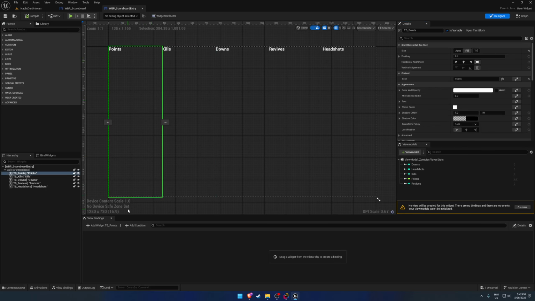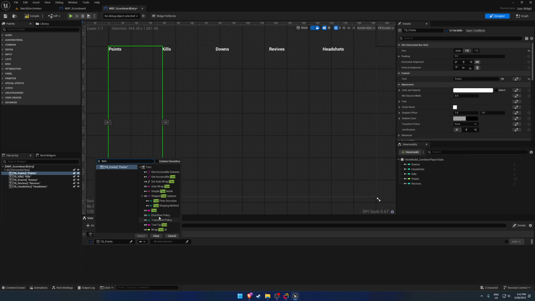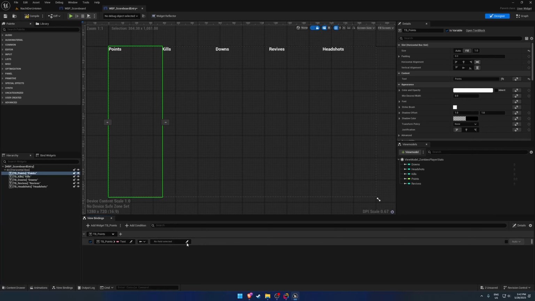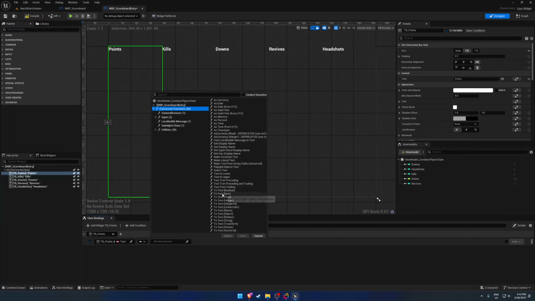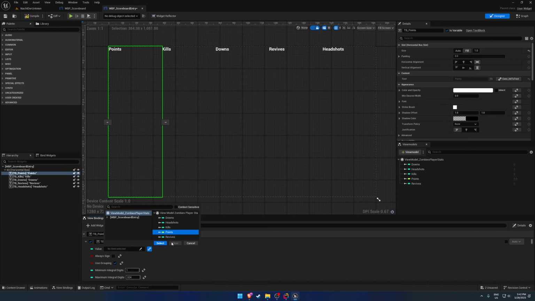So to begin, let's go ahead and start with points. So we can go ahead and add an entry. And the property we want to modify for points is going to be the text property. So we need a conversion function because we're using an integer. So we'll use a conversion function. We want to convert to text from an integer. And that integer that we're going to be converting from is going to be our view model points. Oh yeah, that's right. Our points is a float.